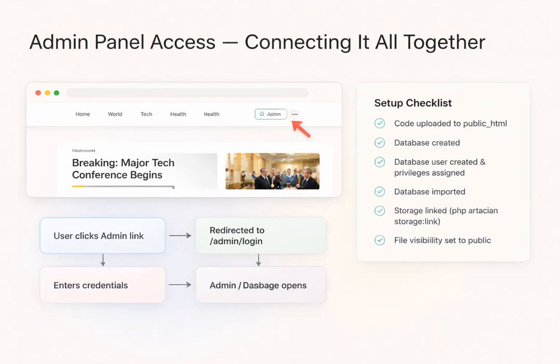Once all the setup steps are complete, the admin panel becomes accessible. On the news portal website, there's typically a link or button, often labeled Admin, somewhere in the navigation. Clicking that takes the user to the login page, usually at a URL like yoursite.com/admin. After logging in with the correct credentials, the admin dashboard opens up, and from there, the site administrator can create, edit, and manage news articles. This is the end goal of all the setup work we've been discussing.